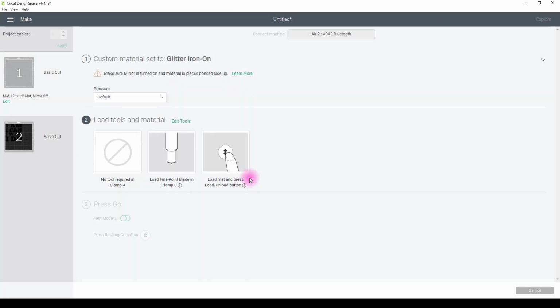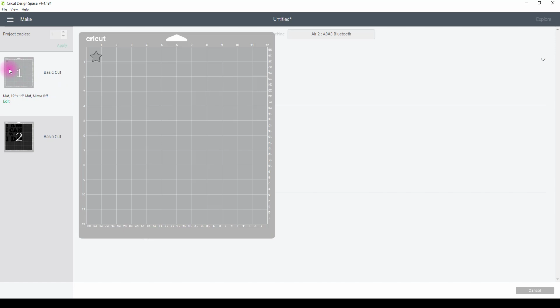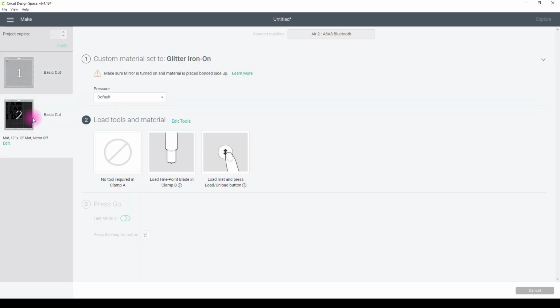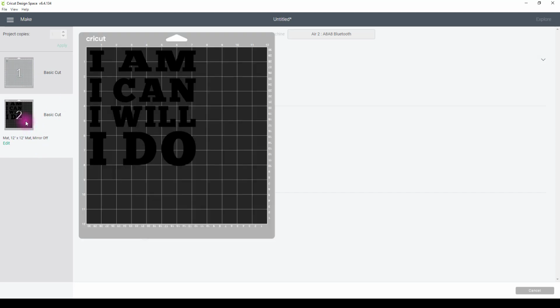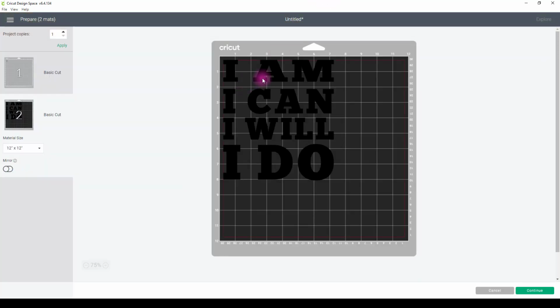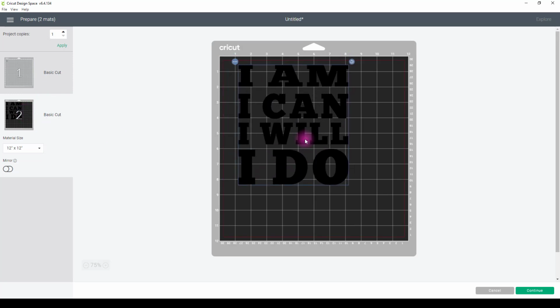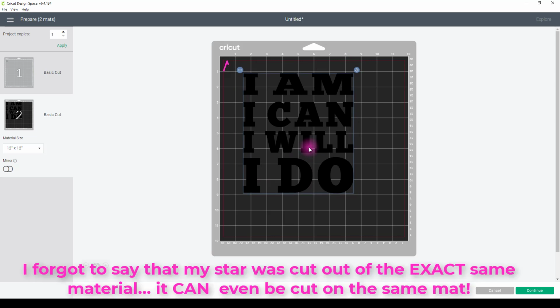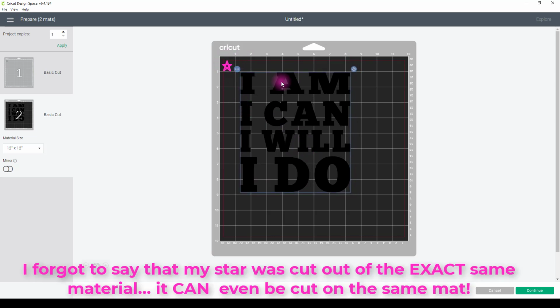Done. So what I would do now is just use this just as it is and go ahead and cut out that star and see how well it does. If it does well, then I would go next to this and I would do this next. However, I would want to cancel this. Let's say we're going to do this one next. I would go ahead and move this over a little bit like this because, as you know, my star was cut right there. So then I would say continue.